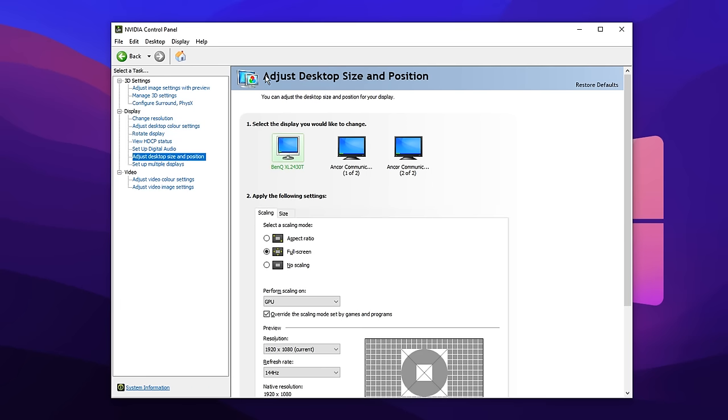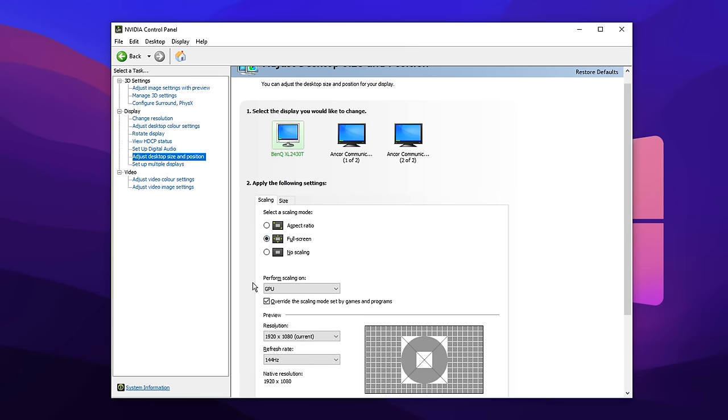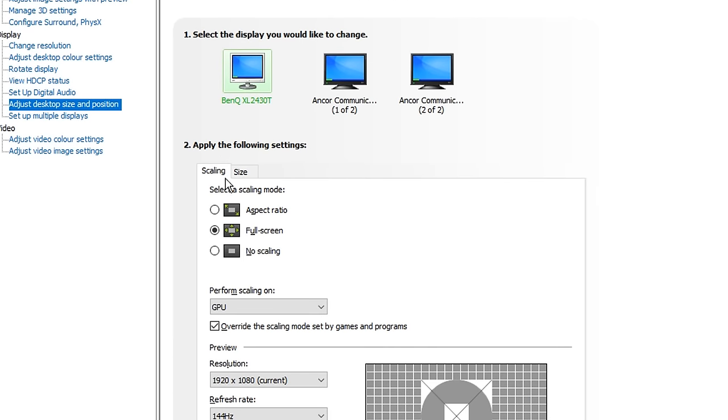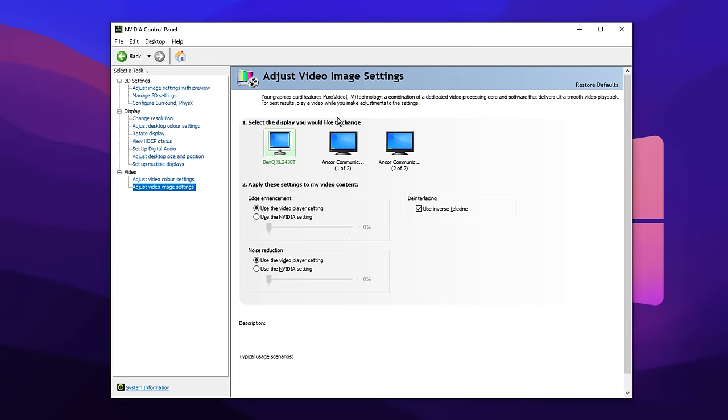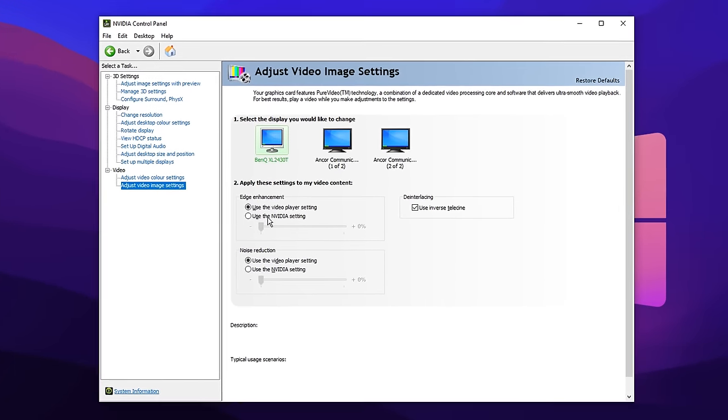You've then got another important setting, adjust desktop size and position. Now to get the most responsive settings, I myself choose my main gaming monitor to have full screen on the scaling and GPU perform scaling with the override tick right here to get the most responsiveness possible. As for the second monitors, if you guys do have them, these can just be left on display and on aspect ratio if you like, it doesn't matter. For that main gaming monitor, I do highly recommend using full screen and GPU scaling with it ticked as well. And then the rest of these settings right here should just be left on default. And that right there is the best Nvidia control panel settings.